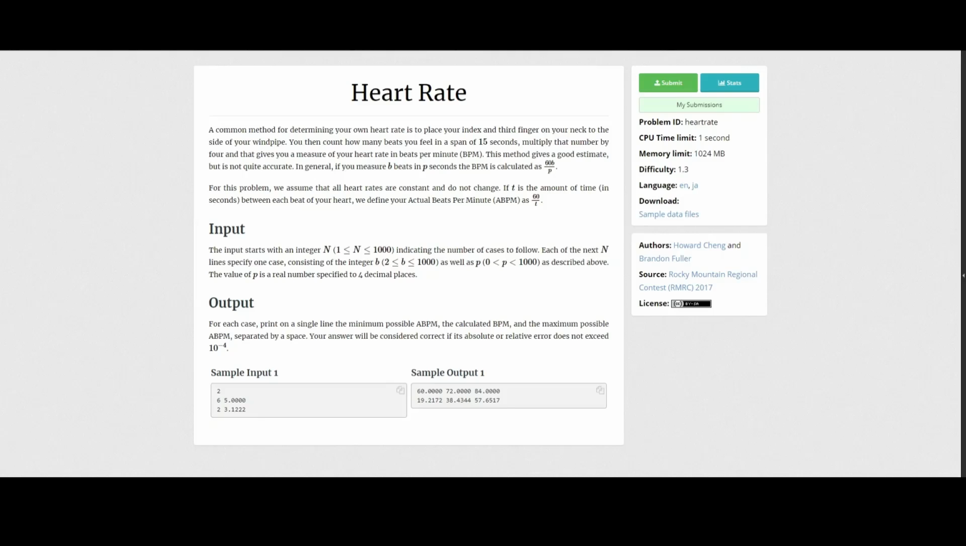Our input starts with the integer n, where 1 is less than or equal to n is less than or equal to 1000, indicating the number of cases to follow. Each of the next n lines specify one case consisting of the integer b, where 2 is less than or equal to b is less than or equal to 1000, as well as p, where 0 is less than p is less than 1000, as described above. The value of p is a real number specified to 4 decimal places.